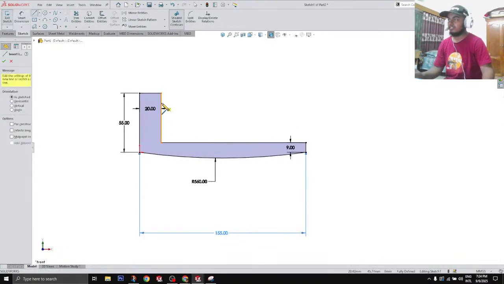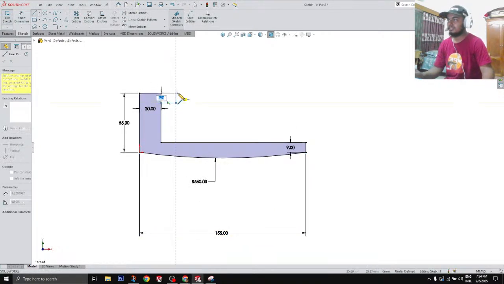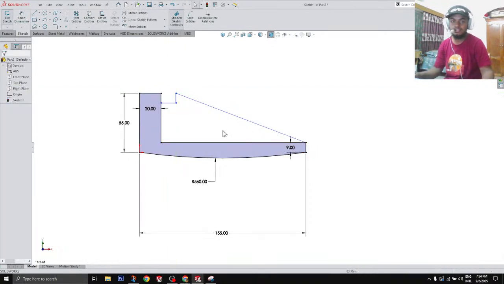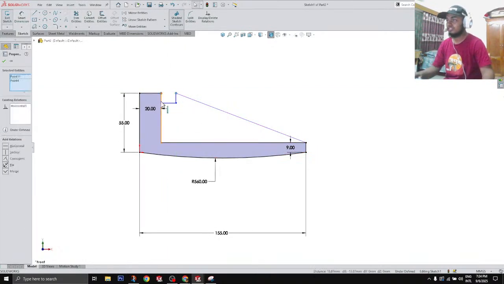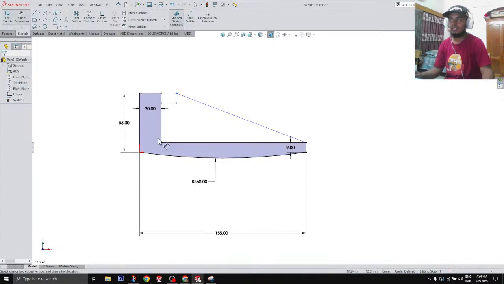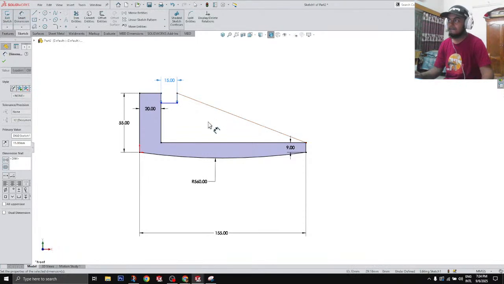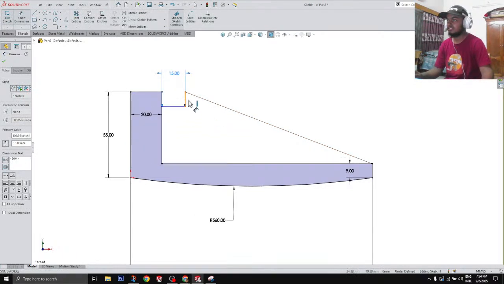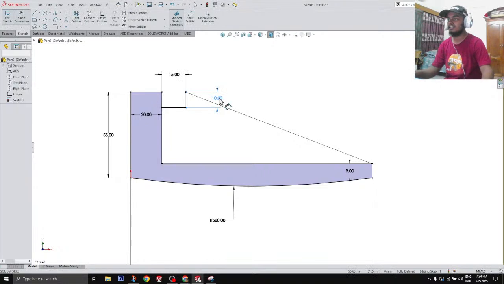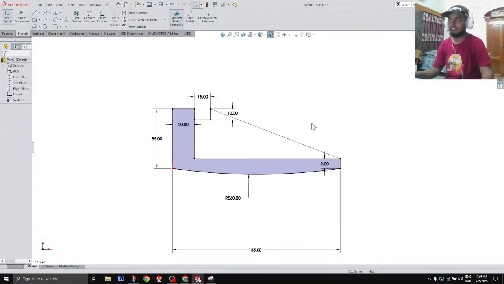We can also sketch a lot of stuff here. That part, this coincides. Okay, this one looks to be horizontal. This one has a length of 15, and this is going down at a 10. Okay, fully defined. I don't think we need anything else.